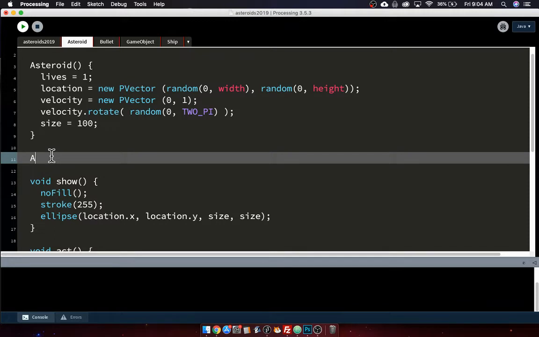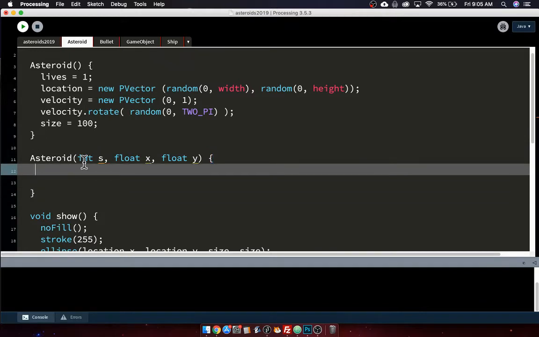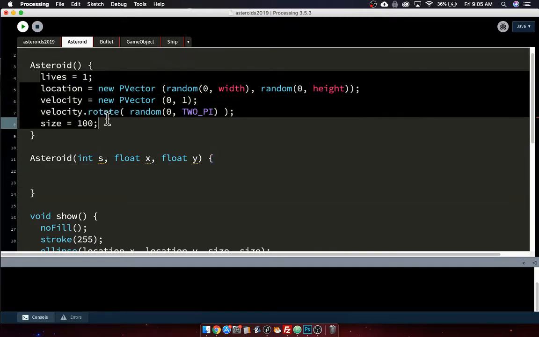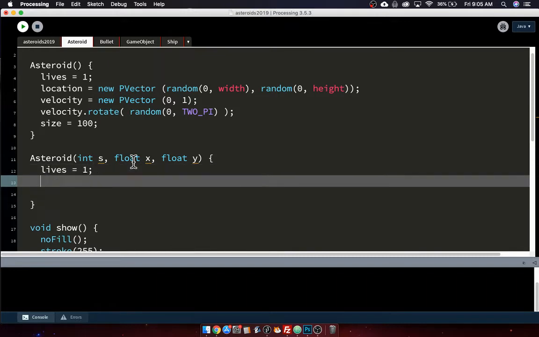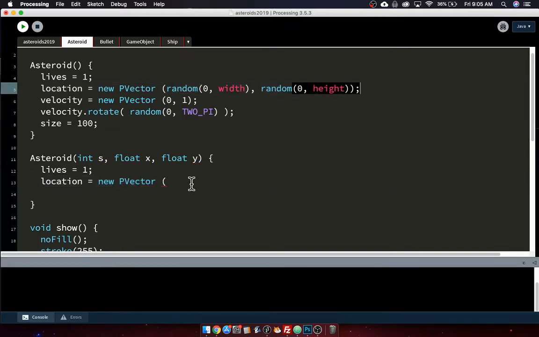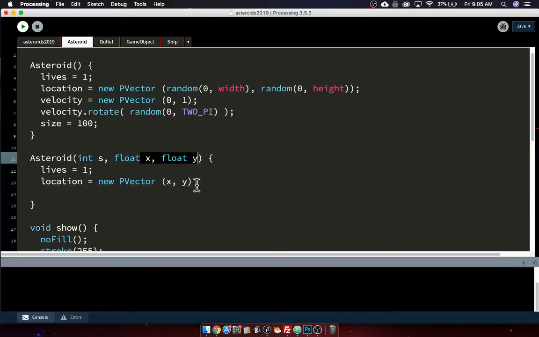So I'm going to make a new constructor, Asteroid. I'm going to allow it to take in a size, an x, and a y. So now I'll be able to tell the asteroid where to go. It's going to have the same basic code in here. I'm going to copy and paste it. Actually, I won't copy and paste. I'll type down each line at a time. So I'm going to just set lives to 1 again. The location is going to be a little bit different. It will be a new PVector, all right. But instead of it having a random position, it's going to be at x and y, the numbers we send to it.